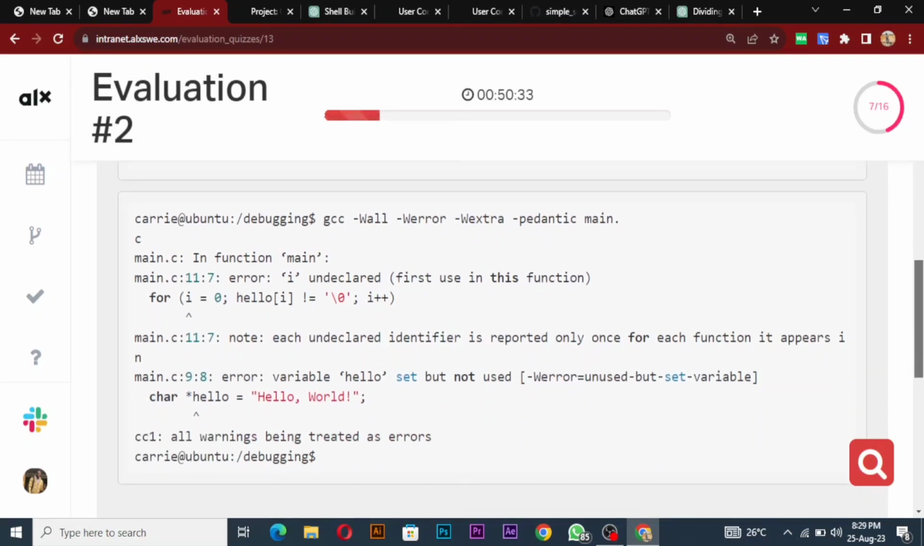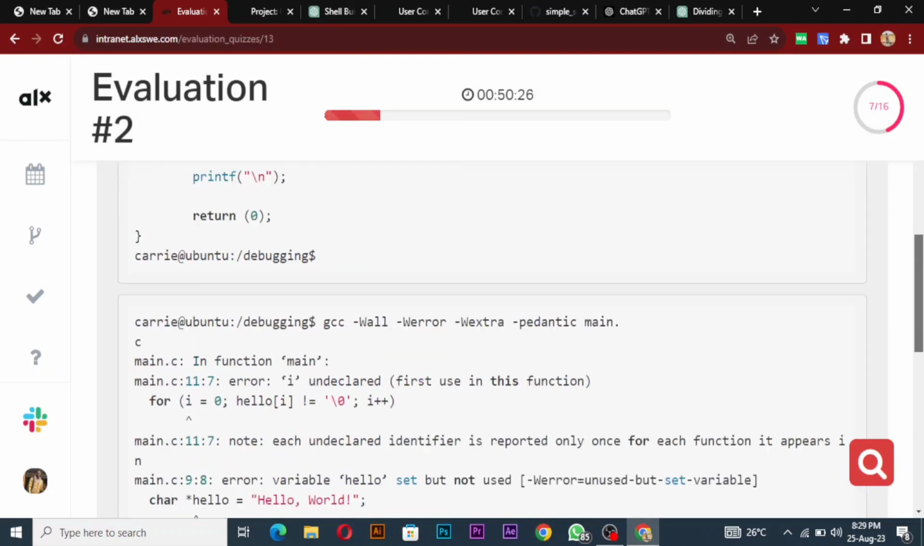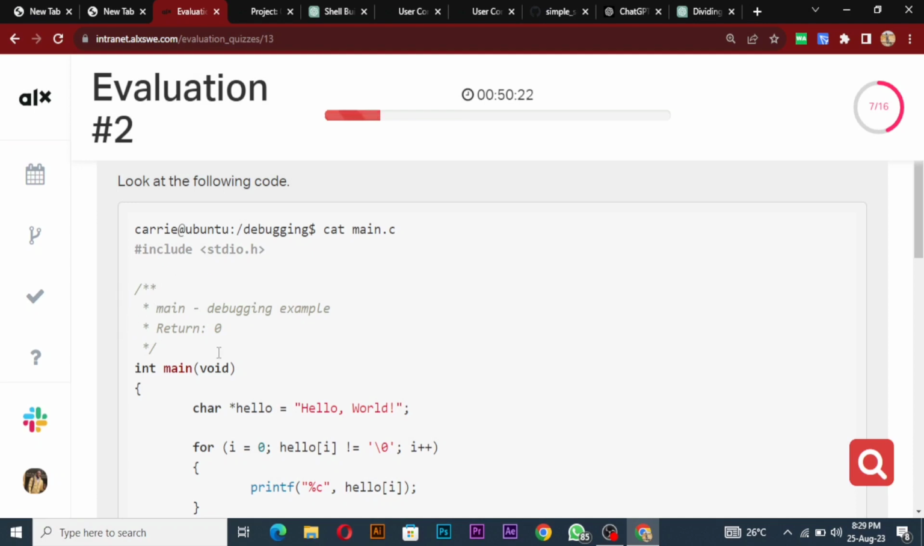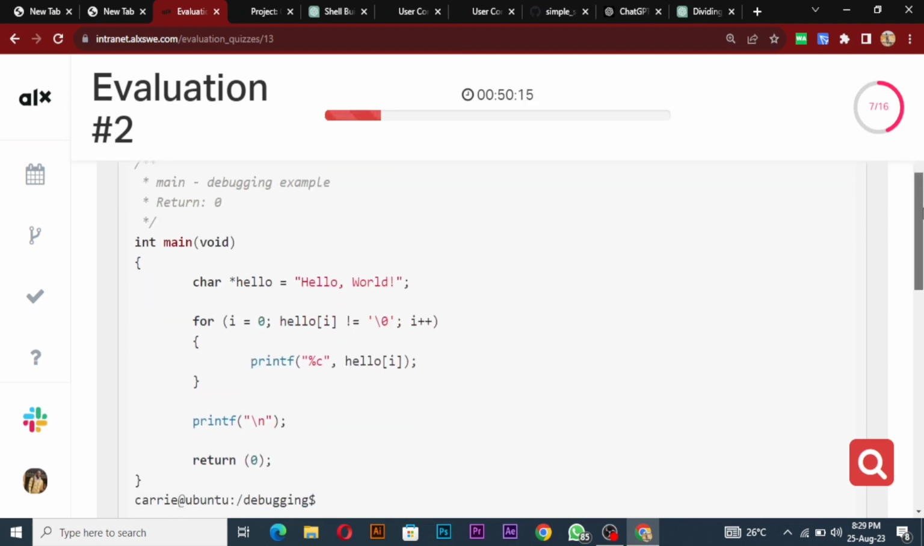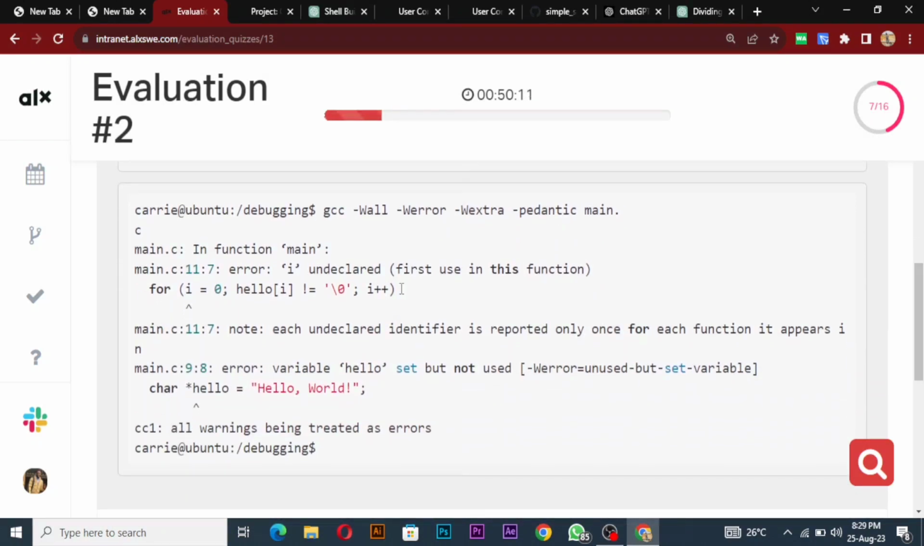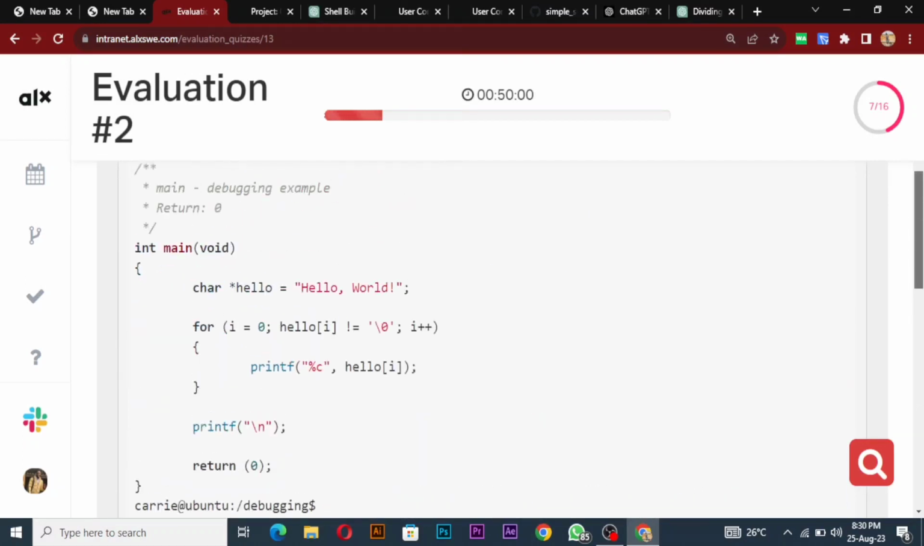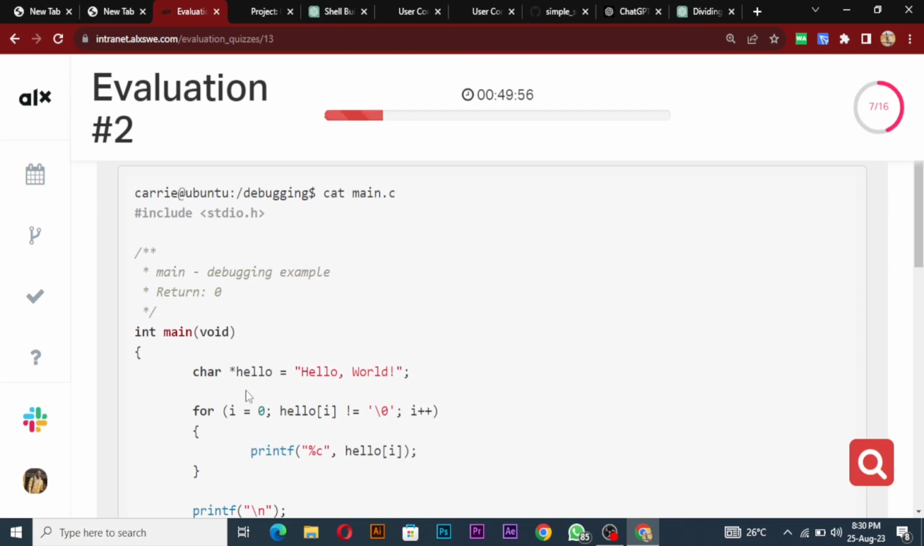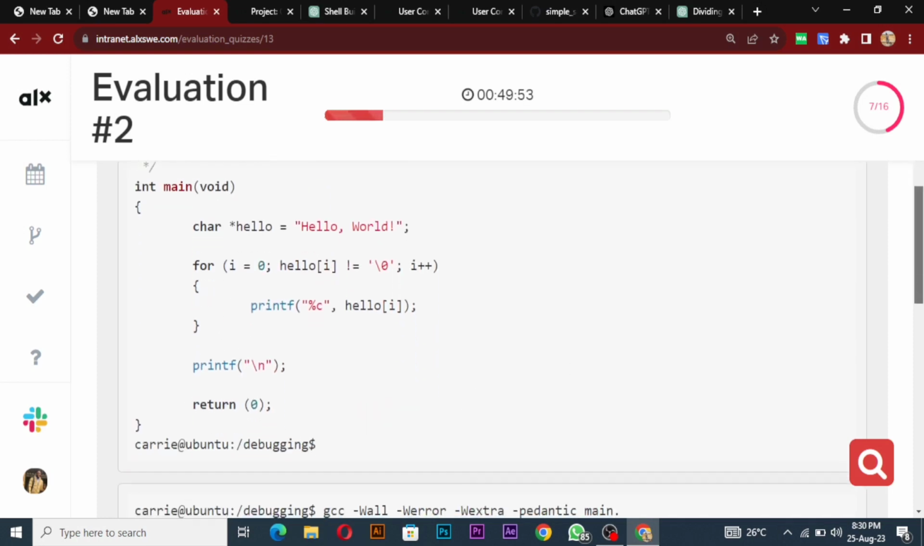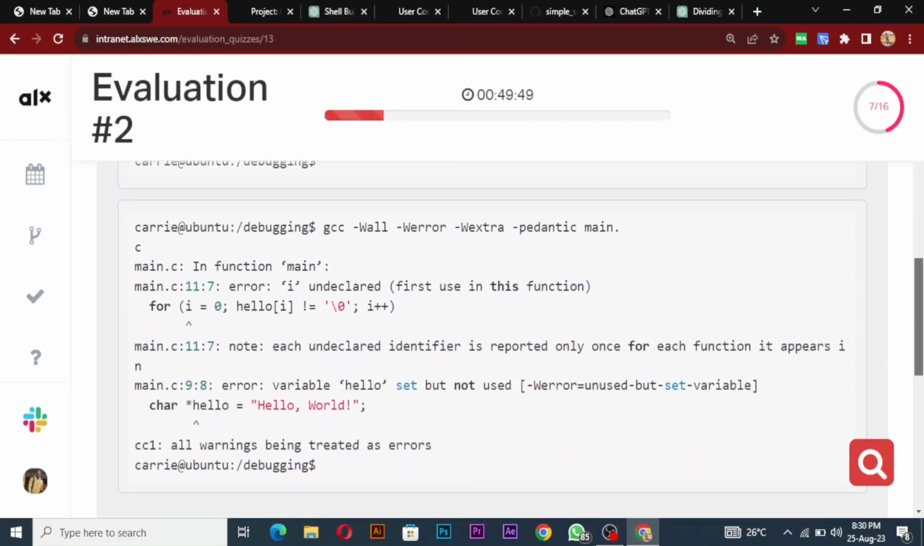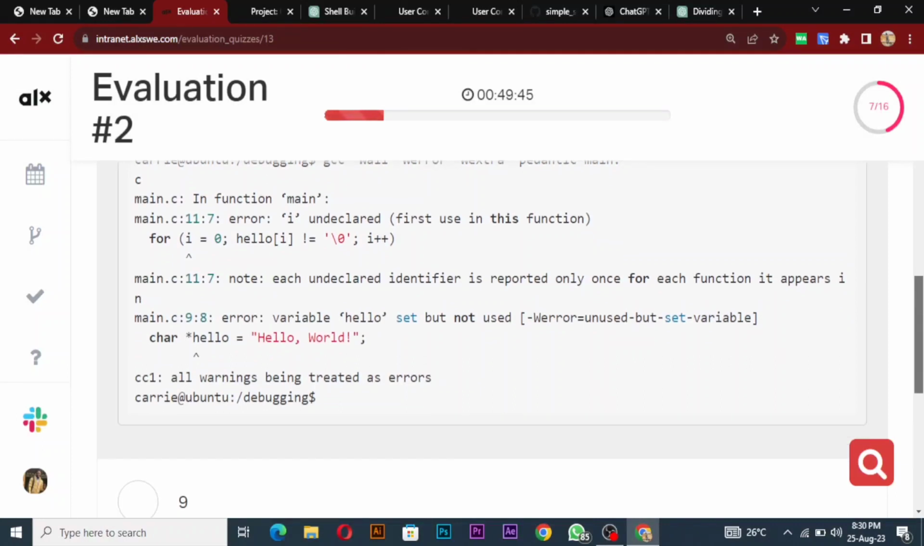So we have this error, right? At 11, 7. Let's see. 1, 2, 3, 4, 5, 6, 7, 8, 9, 10, 11. 1, 2, 3, 4, 5, 6, 7. That's it. Okay, so we have an error: i is undeclared, first used in the function. So for i equals 0, it means that we've not declared i. We didn't do int i, right? So that's the problem. We didn't do int i. So that's basically it. And that's it. Let's see. Each undeclared identifier is reported only once.